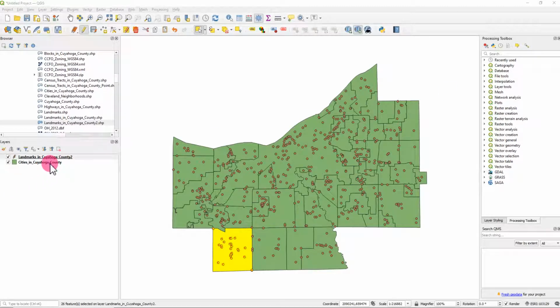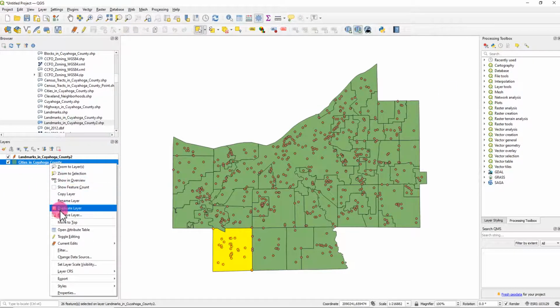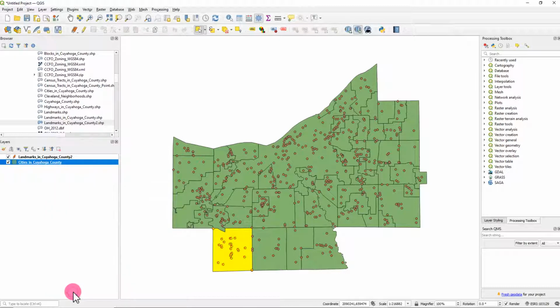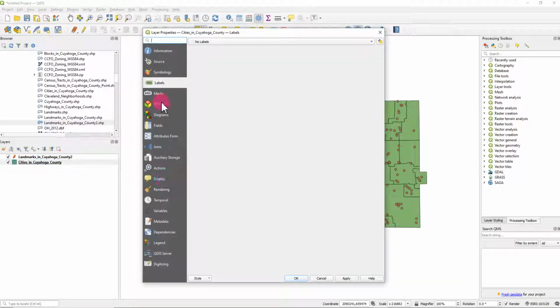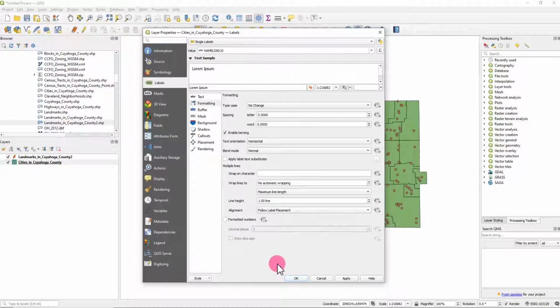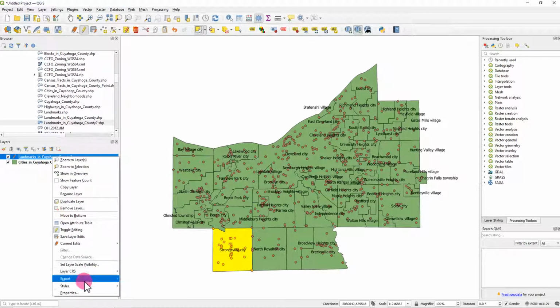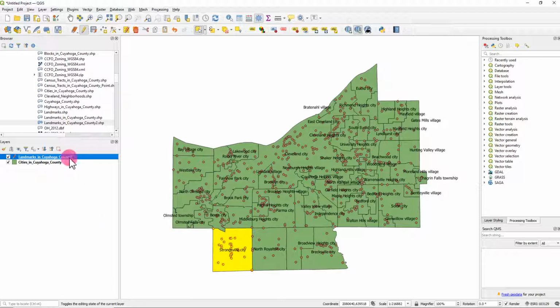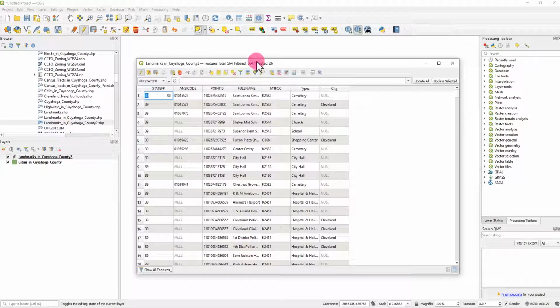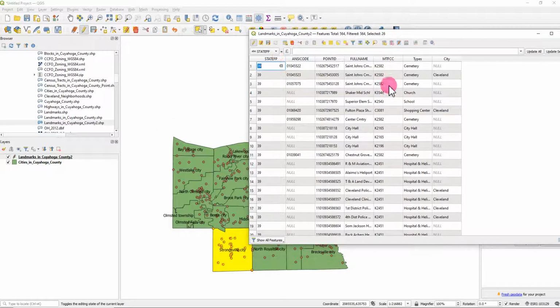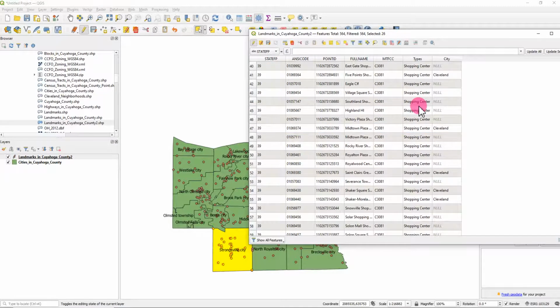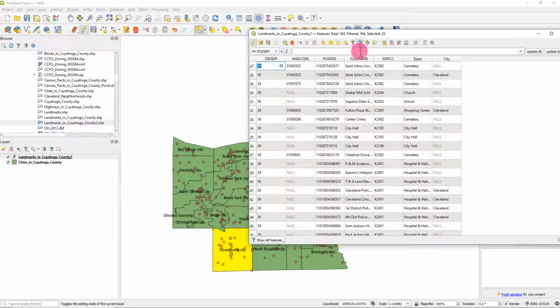So let me turn on the labels. I'm going to go to properties and the label, single labels, and click OK. Right, this is Strongsville. So then now I'm going to open the attribute table again. Still we got them here, and move them on the top.